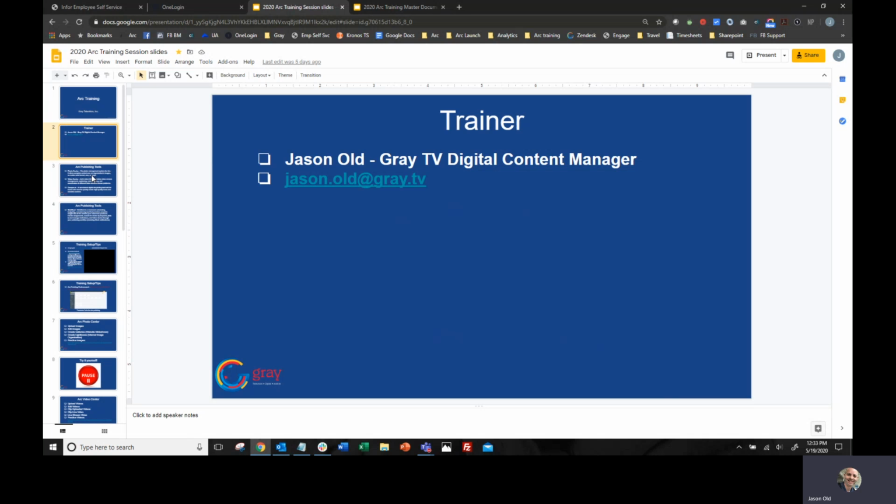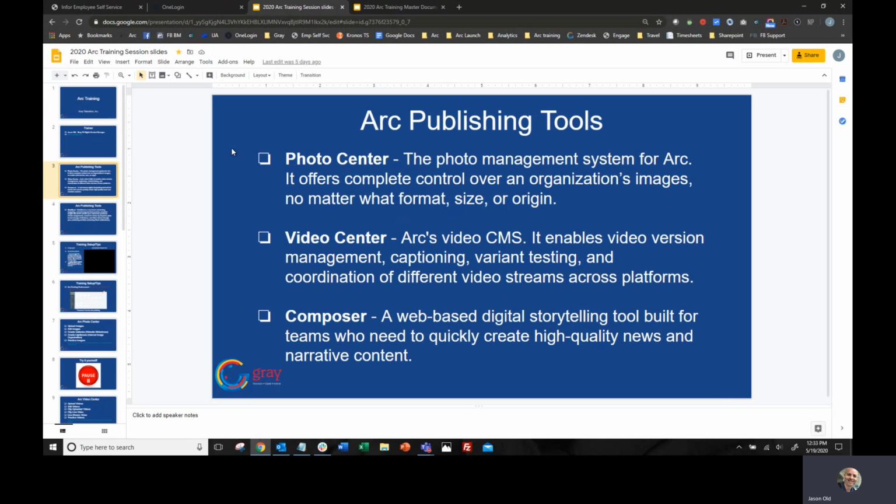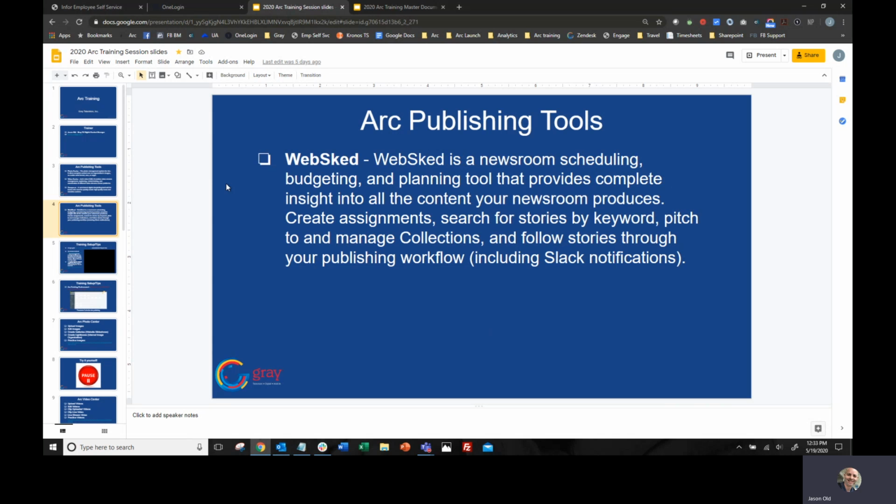I'm going to be showing you 4 tools in the ARC system. The first tool is Photo Center, and that's our photo management system. Second tool is Video Center, that's our video management system, and Composer, which is what you will use to publish stories to your website. And finally, we'll be talking about WebSched, which is a scheduling and planning tool.